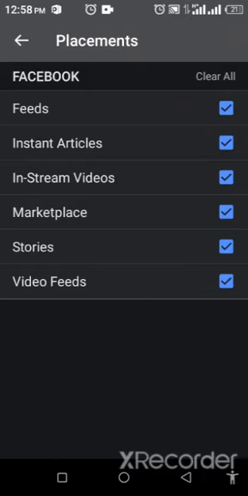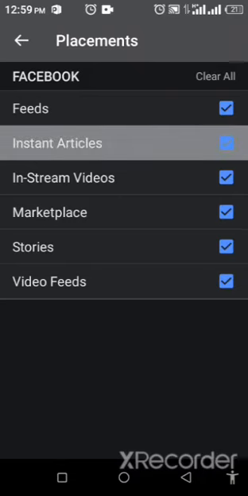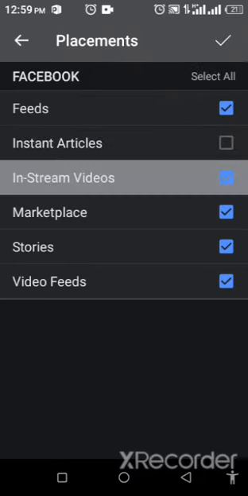Number one, Facebook feed, which is the normal news feed. As you are scrolling on Facebook, you see videos and posts of people, pictures and all that. It's called Facebook feed, so we want it to appear on Facebook feed. Instant article, we don't want it. In-stream video, I don't know what it is, we don't want it.